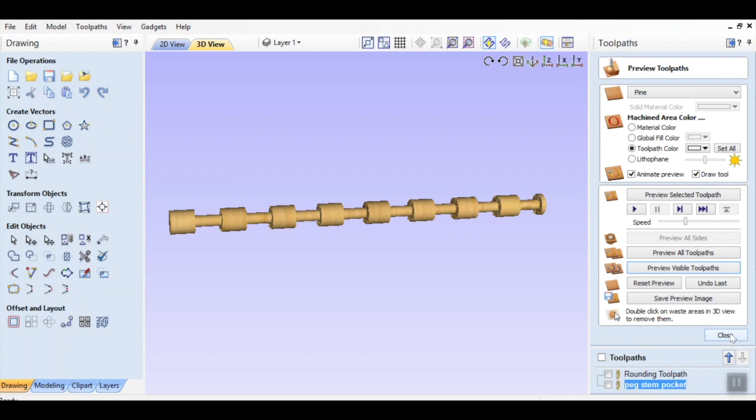So that's the tricks I've learned in doing it. So now we've got our part. And you'll see at the end of the video here, it machines. I've got a video of it machining it.